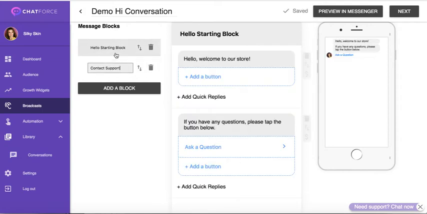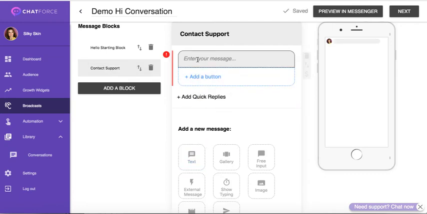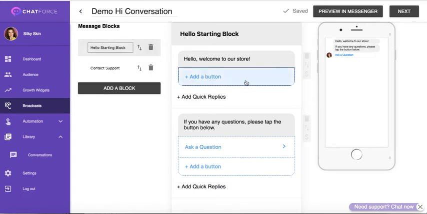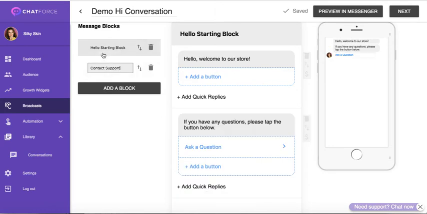Hold up, I think I've done enough. Let me explain to you what I actually have done. And the best way to explain it is to actually show it in action. Let people know you have questions. So what I did is I added 2 messages to the first block, and then I added a button that will send this block called contact support.